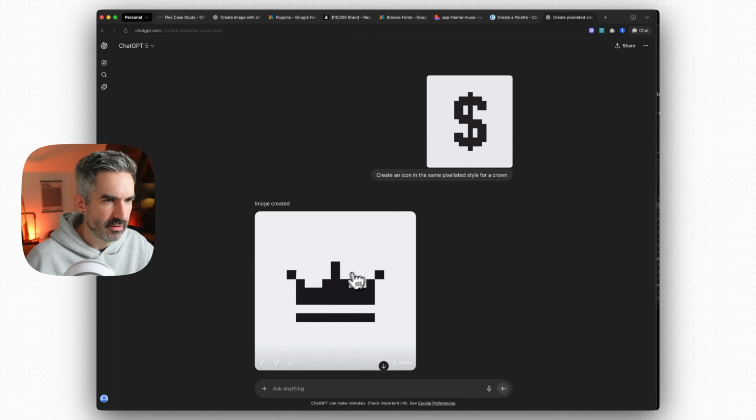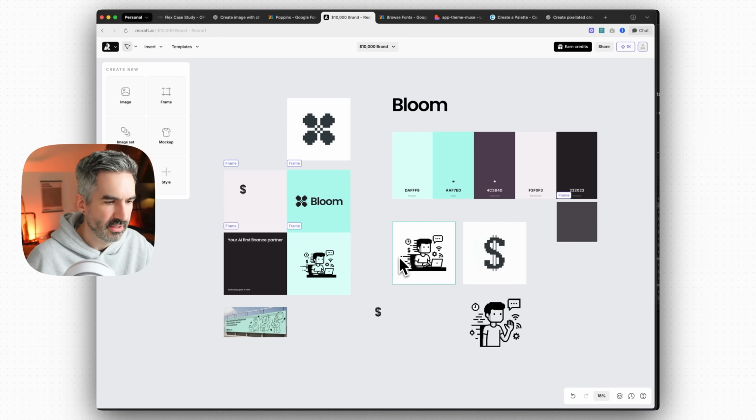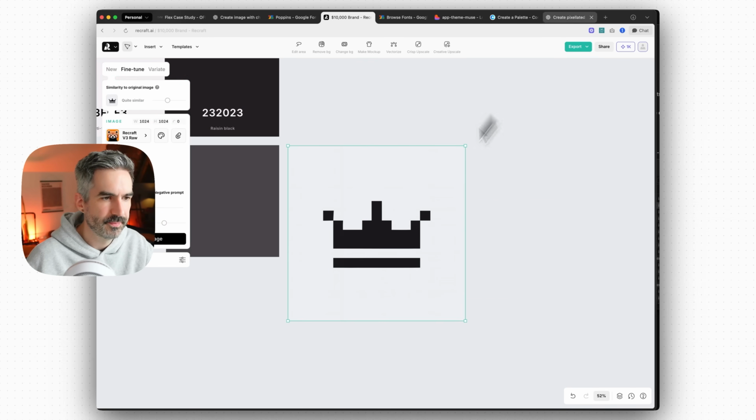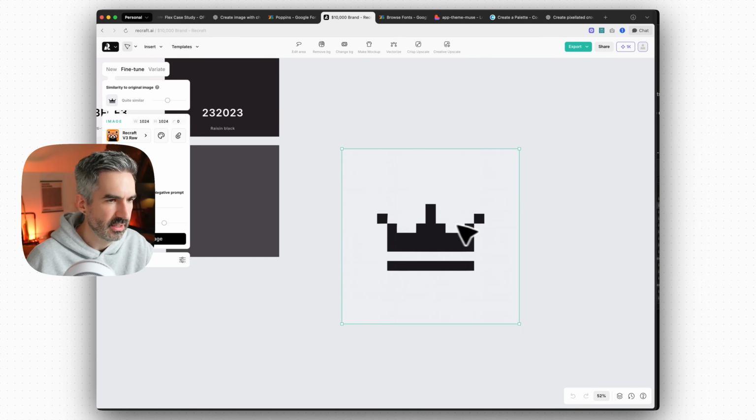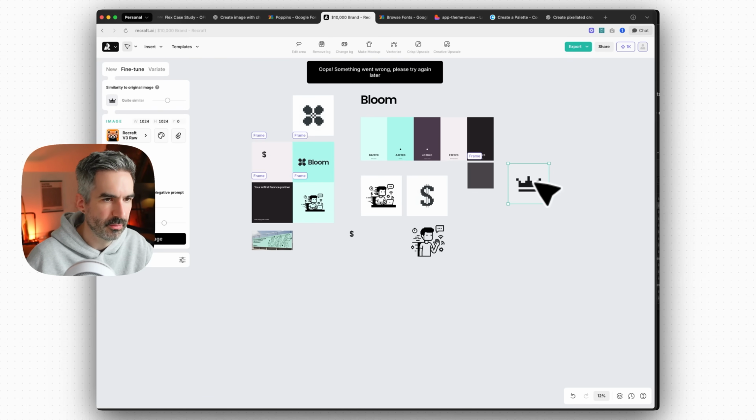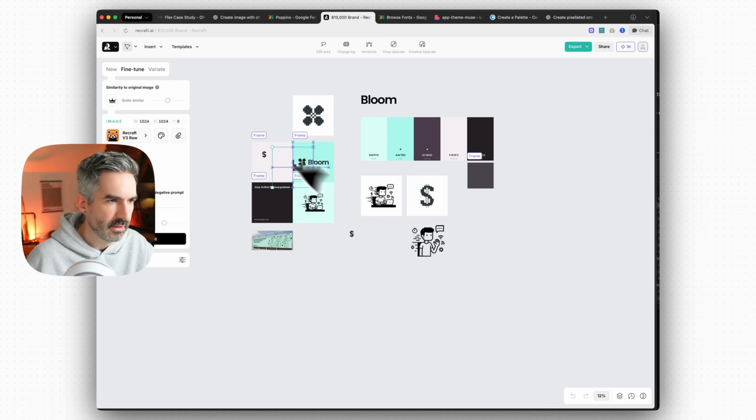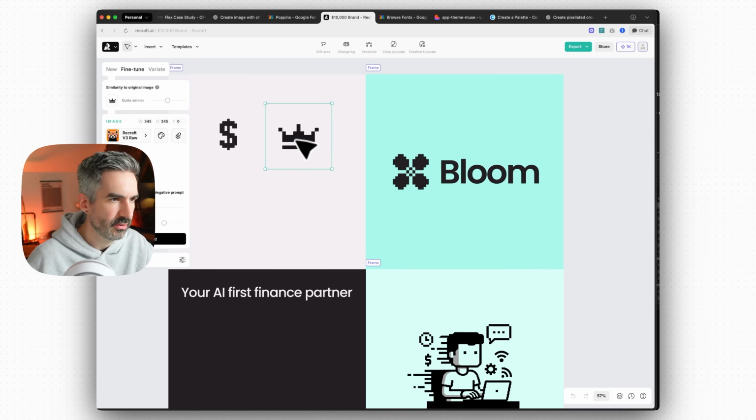So let's go back to ChatGPT. Okay, so it's created an image of a crown in this style, which I like. Let's paste that on here. We can remove the background of that, so I should add that to the prompt to remove the background. Remove the background. There we go. Let's put this with our other icon here for our icon set.